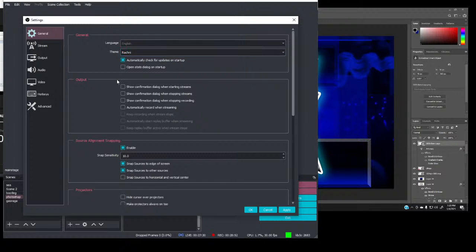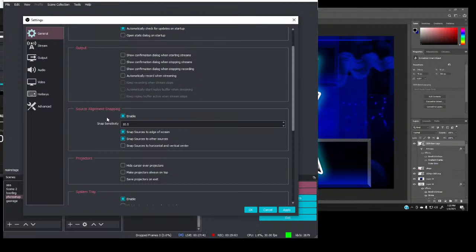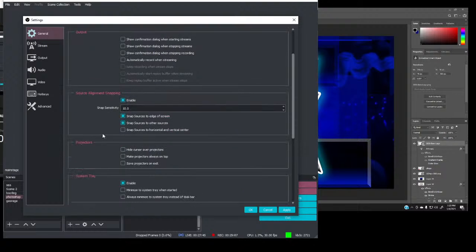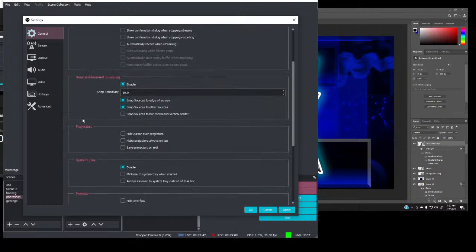Okay, you select your language. You don't need the dialog box unless it's advanced. Confirm dialog. Okay, don't need to change any of this. Source and alignment mapping, most of that is good on default. I haven't had any issue with any of that.